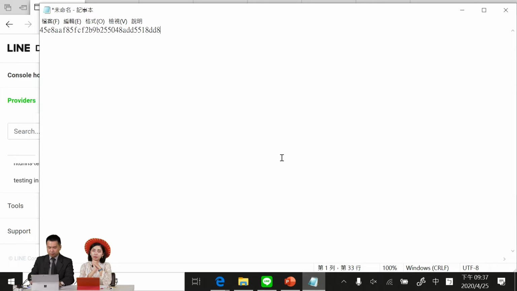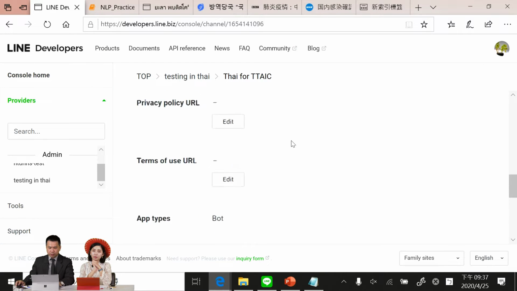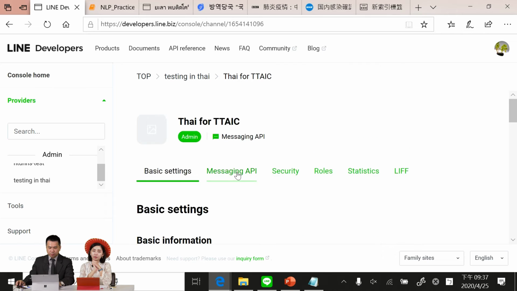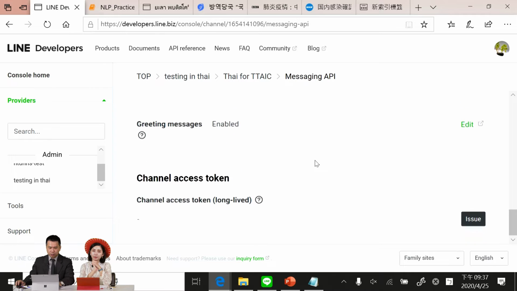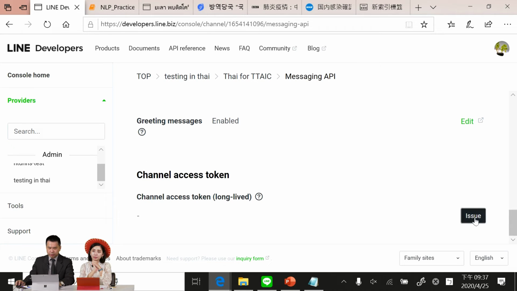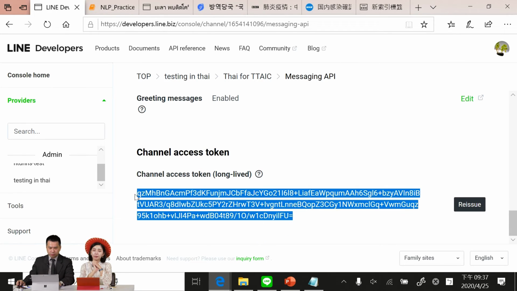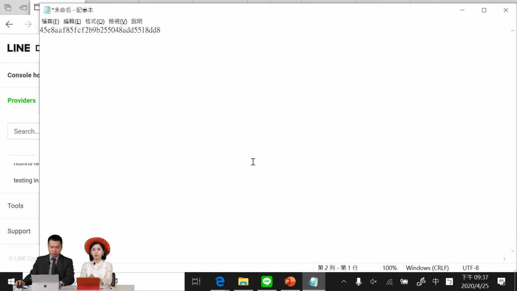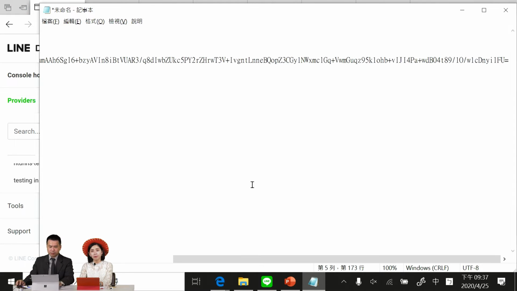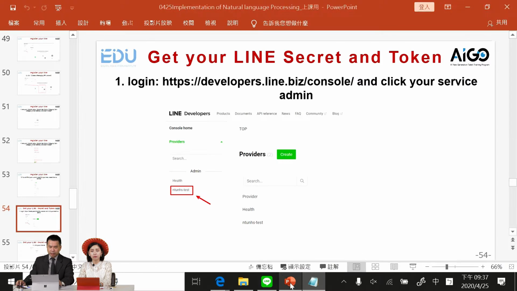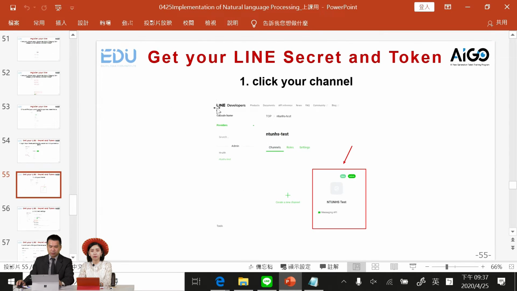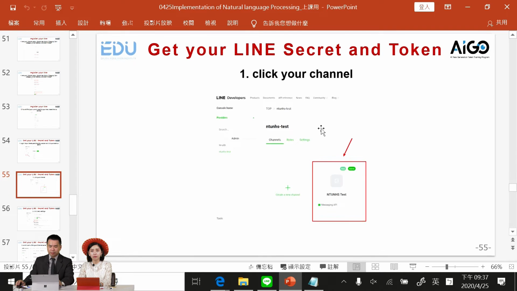Secret, and just find the Messaging API, and remember the channel token, issue it, copy, and paste. This is a token. These two pieces of information will be used in the code, so you have to remember them, take a note of it. Then log in, get your LINE secret token.